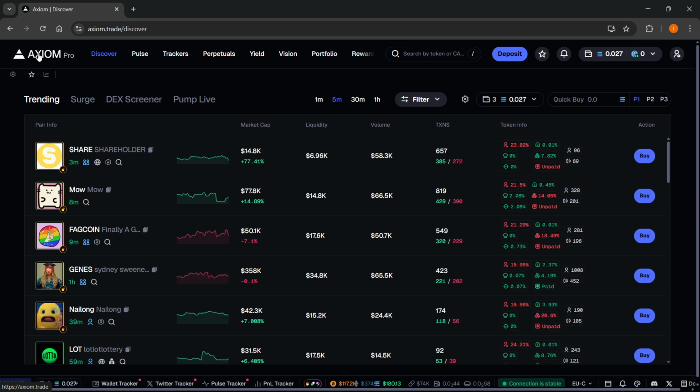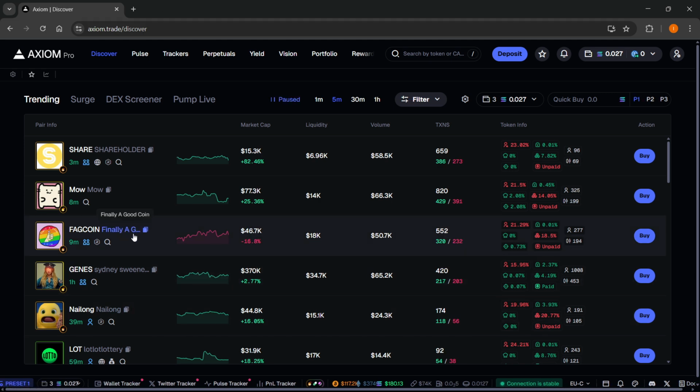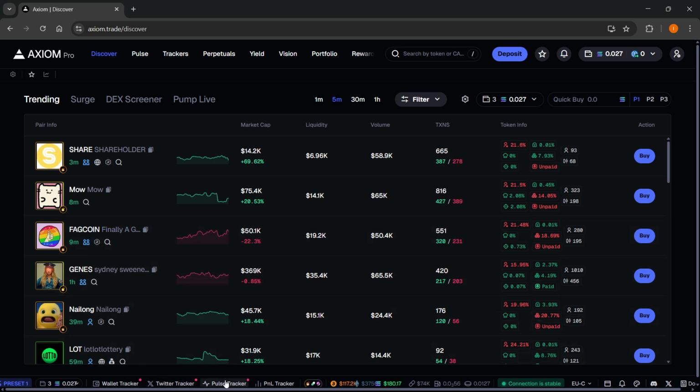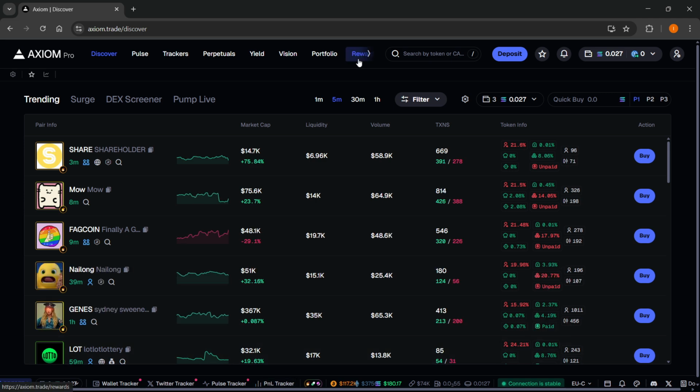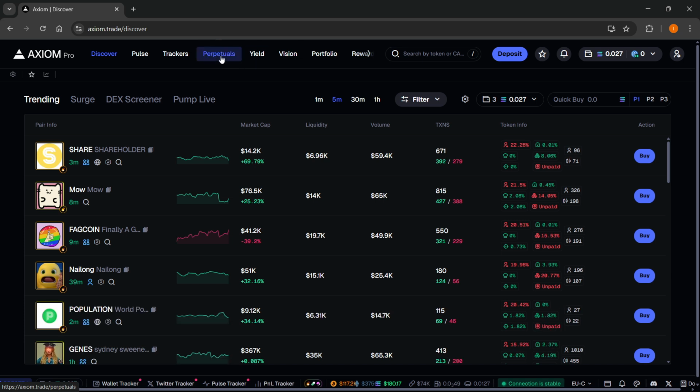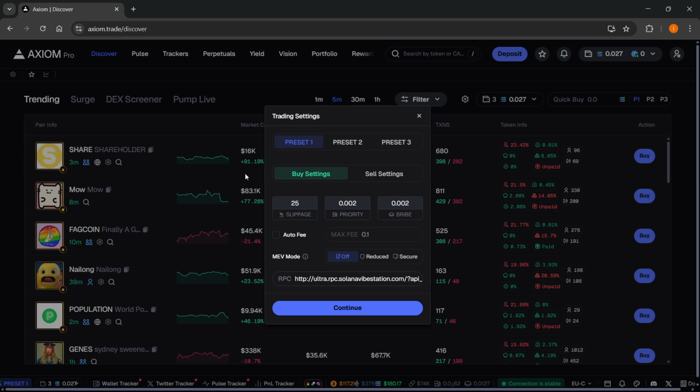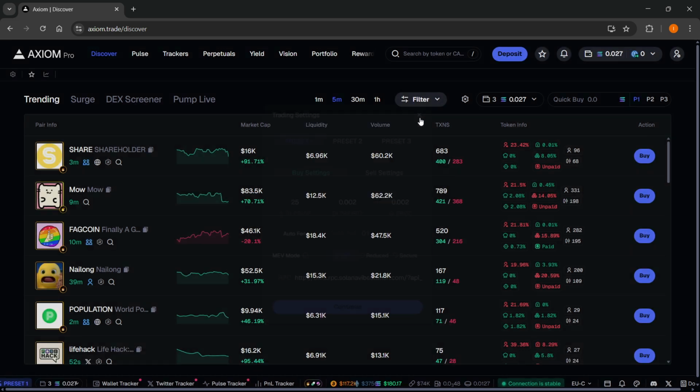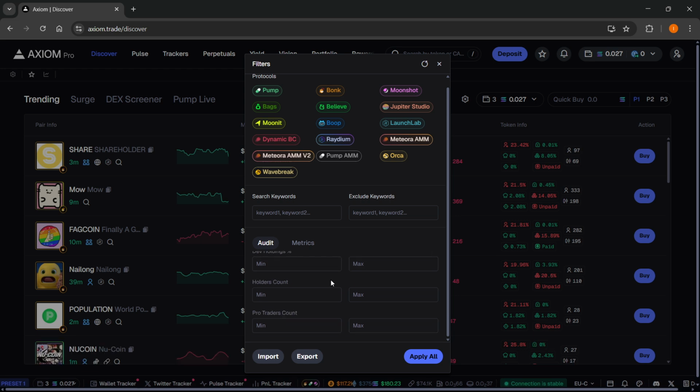Axiom is one of the best platforms for trading meme coins. It's packed with a lot of different premium features that are completely free, such as an amazing wallet tracker, a Twitter tracker, a great polls and P&L tracker. They have a reward system which gives you Solana back just for trading. They can also offer you to trade perpetuals. You can use their turbo mode for faster fills and transactions. You can set your own presets down here for both buy and sell settings, where you can set your own slippage, priority, and bribe fees. You can use RPCs, choose their filters over here, which are just great, etc.